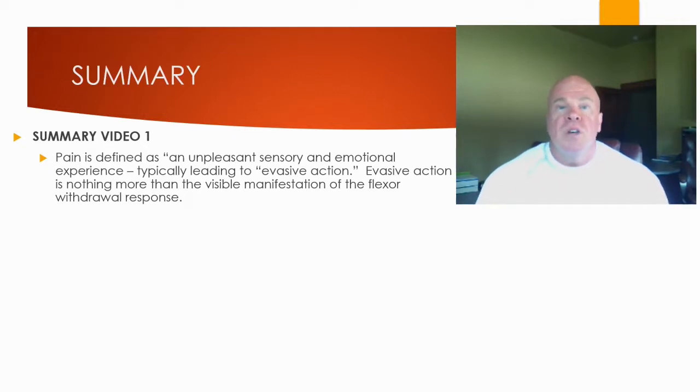In the absence of an evasive action from the painful stimulus, we're simply dealing with an examinee's subjective response to pain. So we're going to focus throughout the remainder of this program on true objective physical examination findings, which are often characterized by some form of an evasive action.